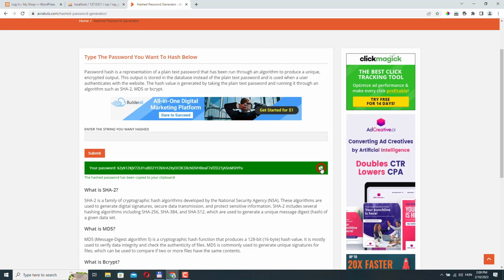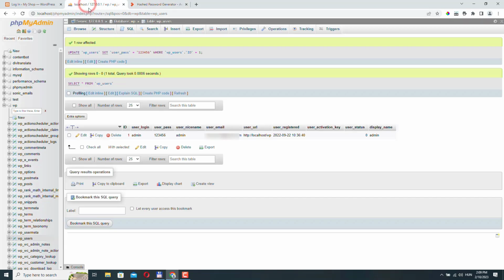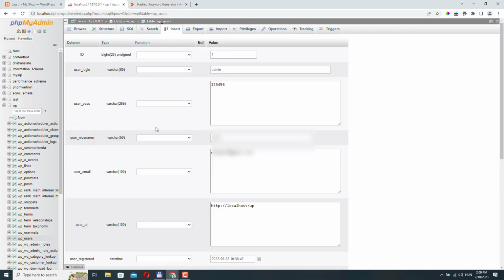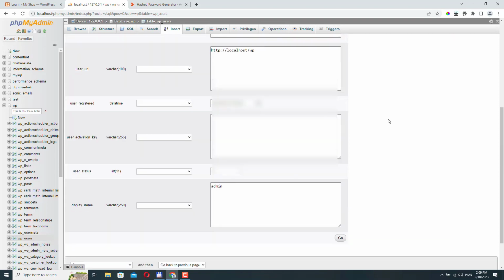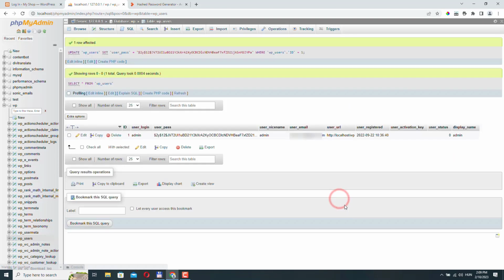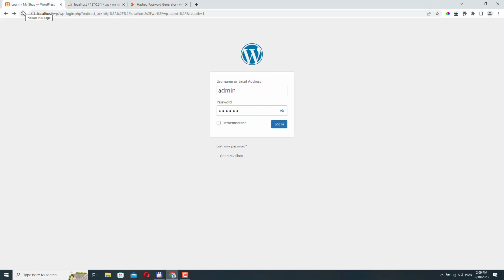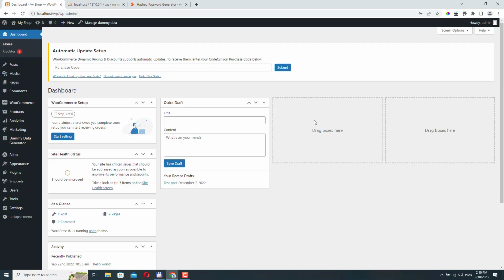If I click here, I copy this string of characters and go back to phpMyAdmin, edit my user, and just paste this here and click go to save this. And if I go back and refresh this page, and type 123456, now I should be able to log in. And yes, now I am logged in.